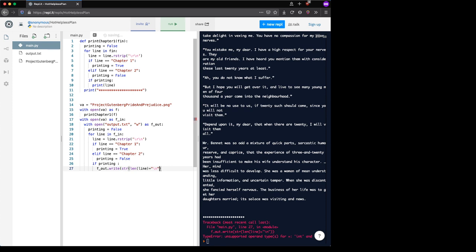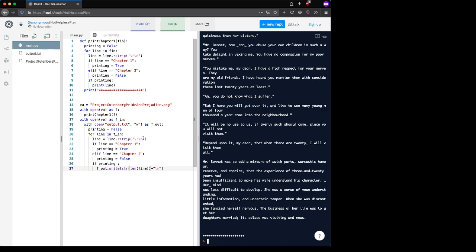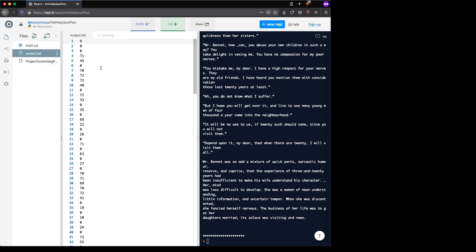now when I run the code and I remember to have the correct number of closed parentheses, sorry, it's been a long day for me, probably for you all too. Now you can see it outputs totally properly here. And when I look at output.txt, we have the length of each one of those lines.